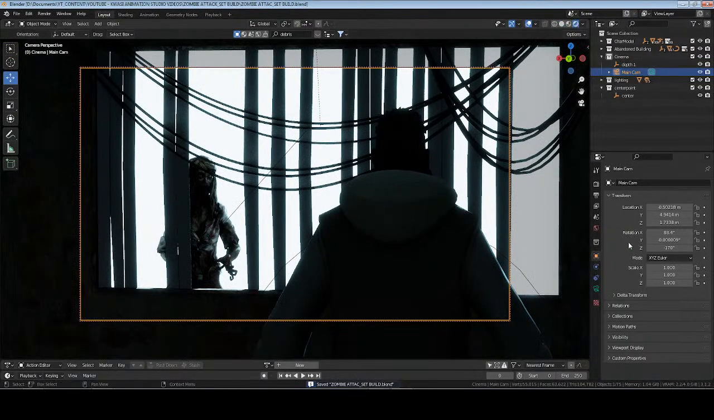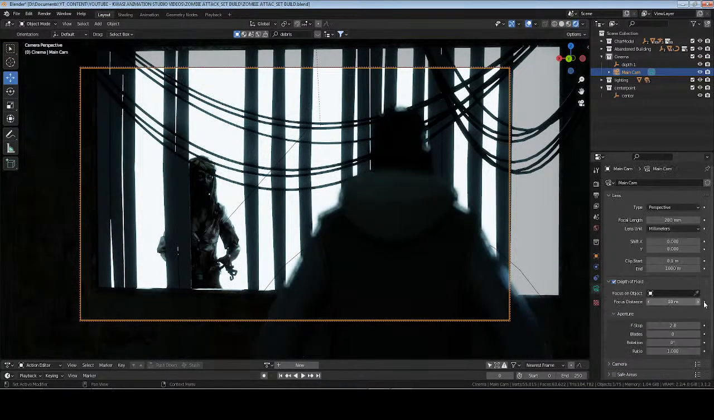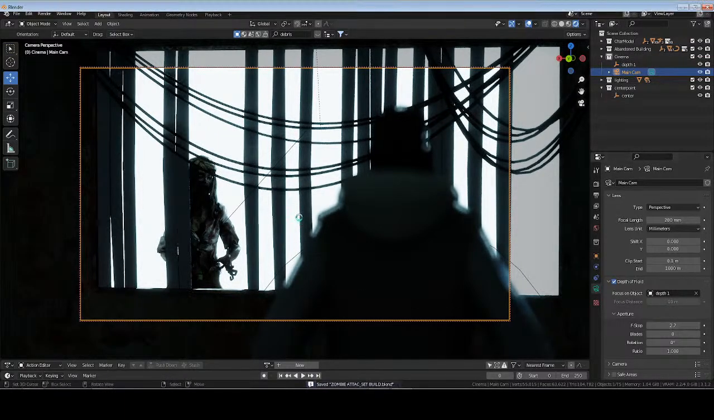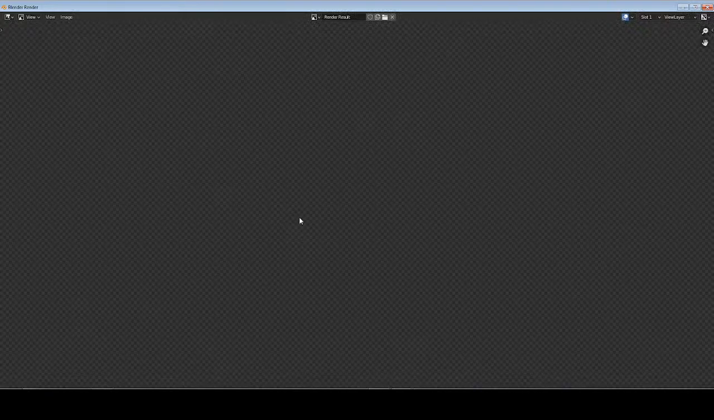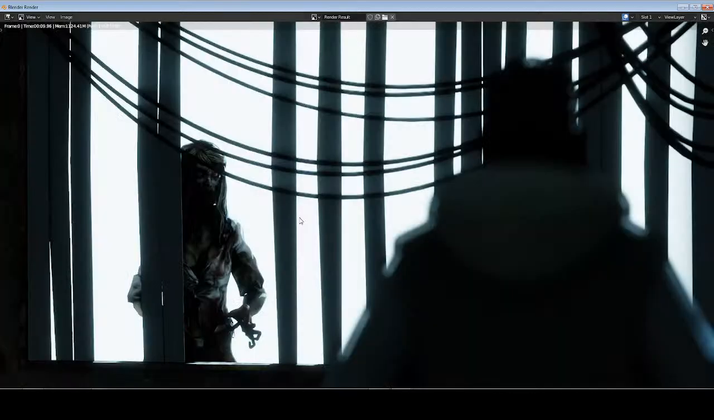Click. And then when I come over here to depth of field, we're going to select the depth. I'm going to go 2.7 and hit render. See what we get, see how fast it renders. 9 seconds. It's not too bad.